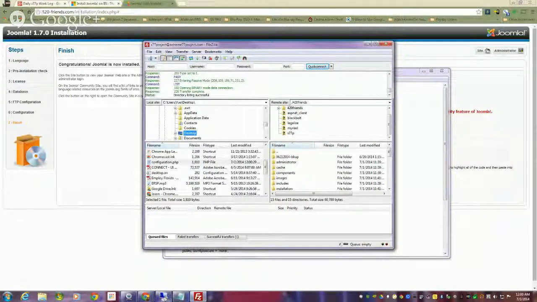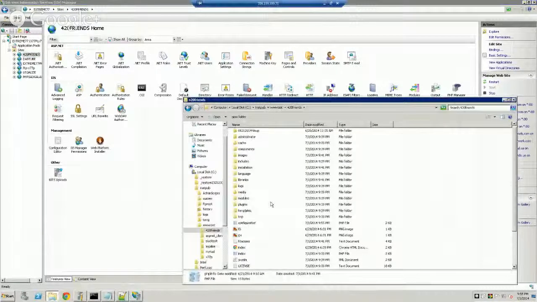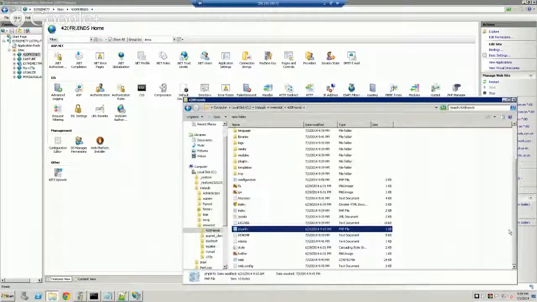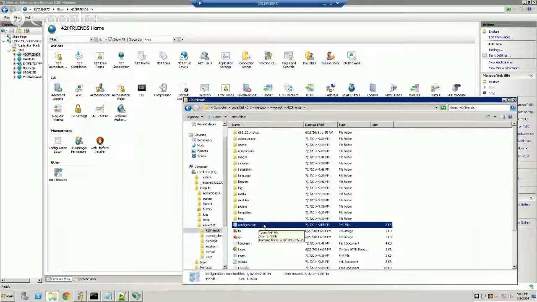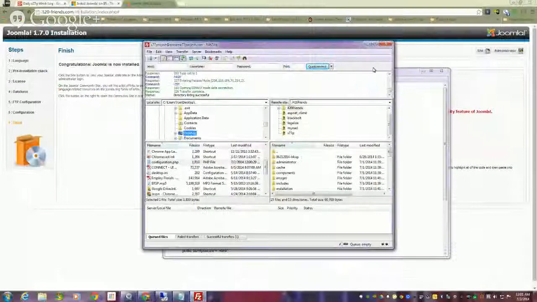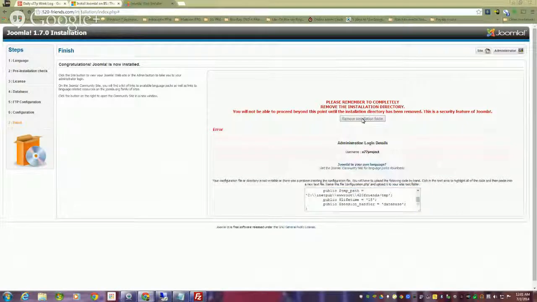Now we're going to check on the server for that one specific file. And it's there now, so we verified it. Following the installation path and instructions: please remember to completely remove the installation directory. You will not be able to proceed until the installation directory has been removed. This is a security feature of Joomla. Go ahead and click right here and remove it. Boom! Error. Okay, so we have to do it manually.